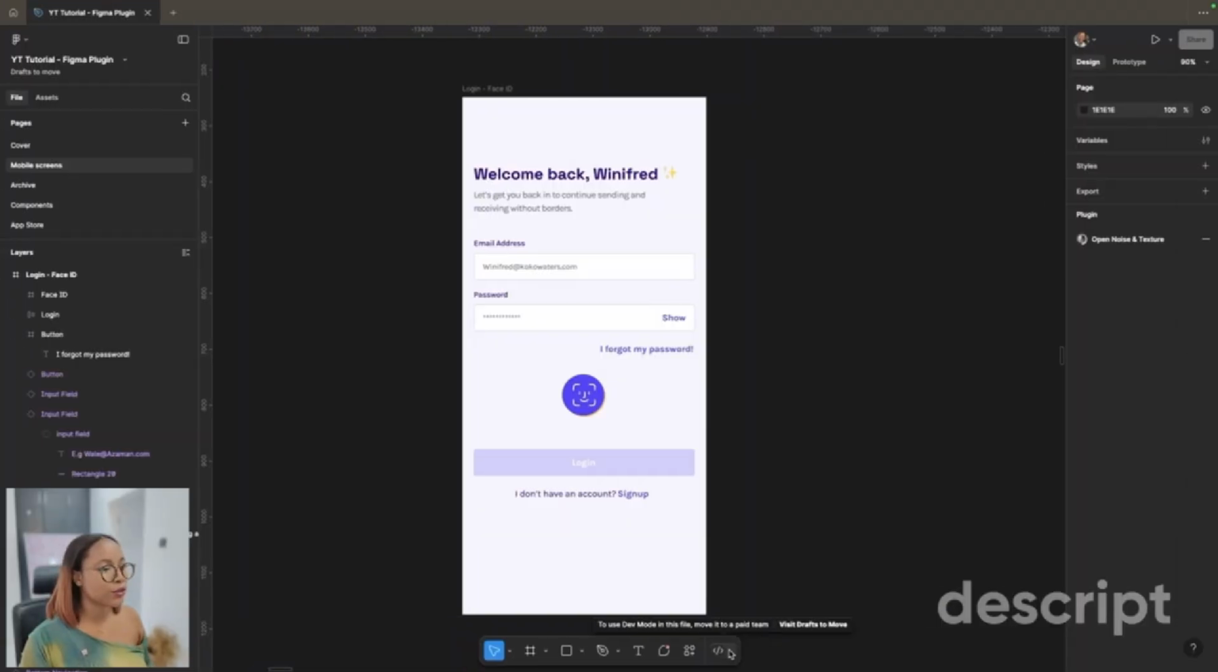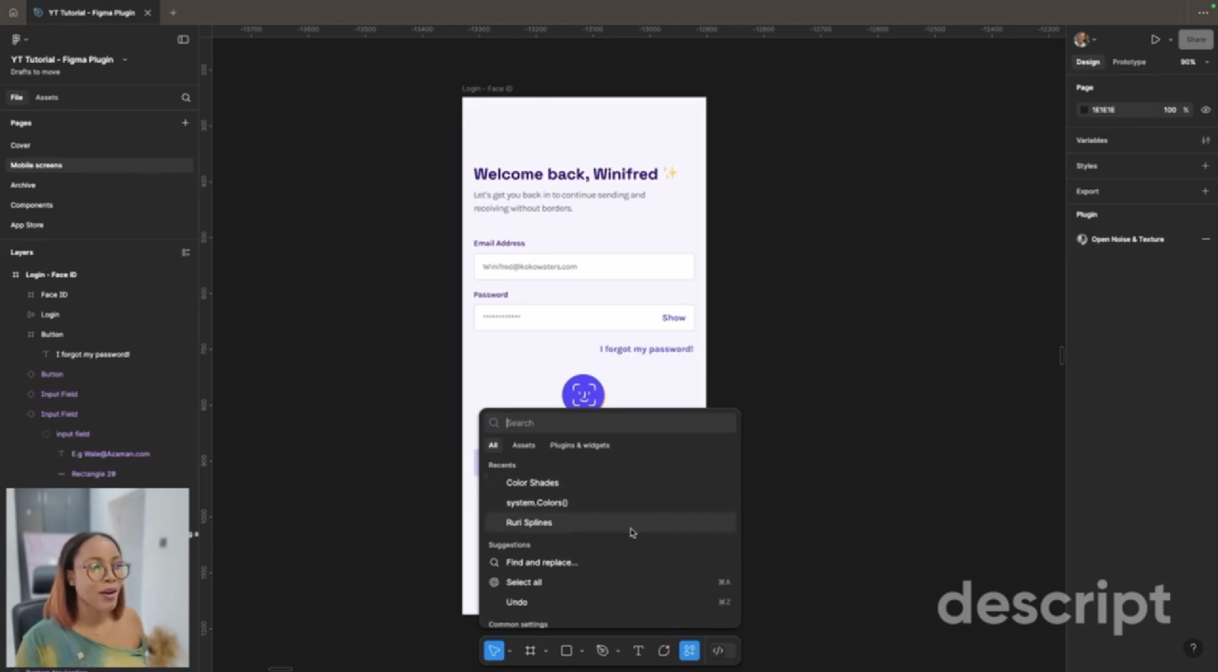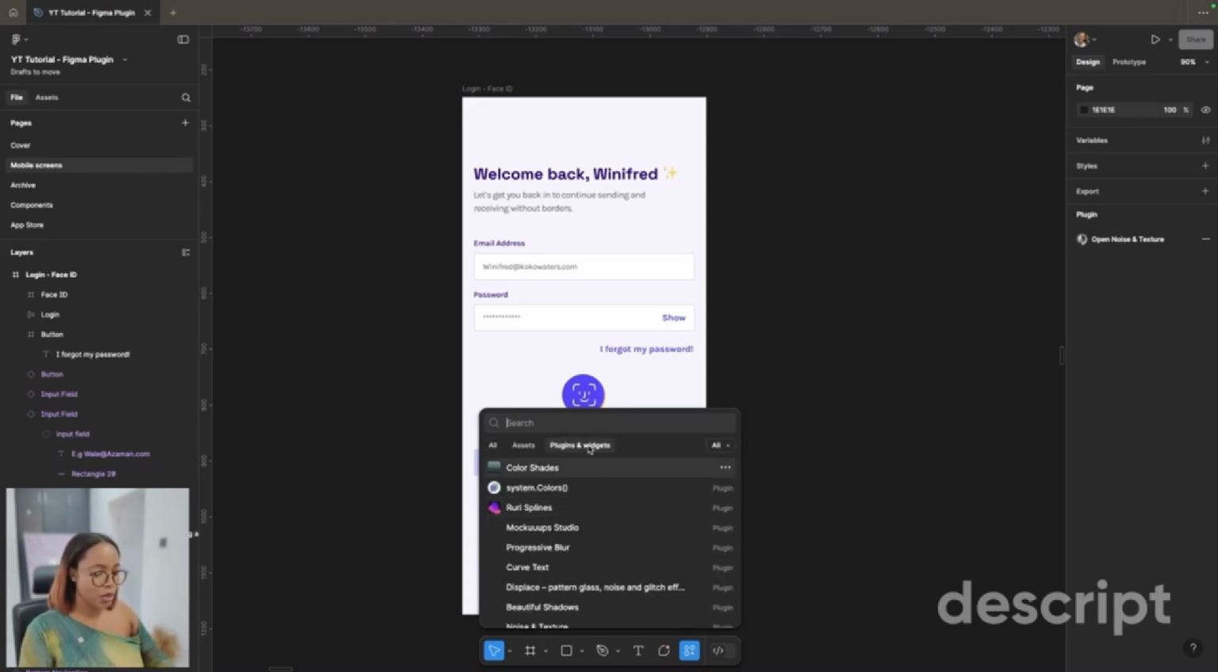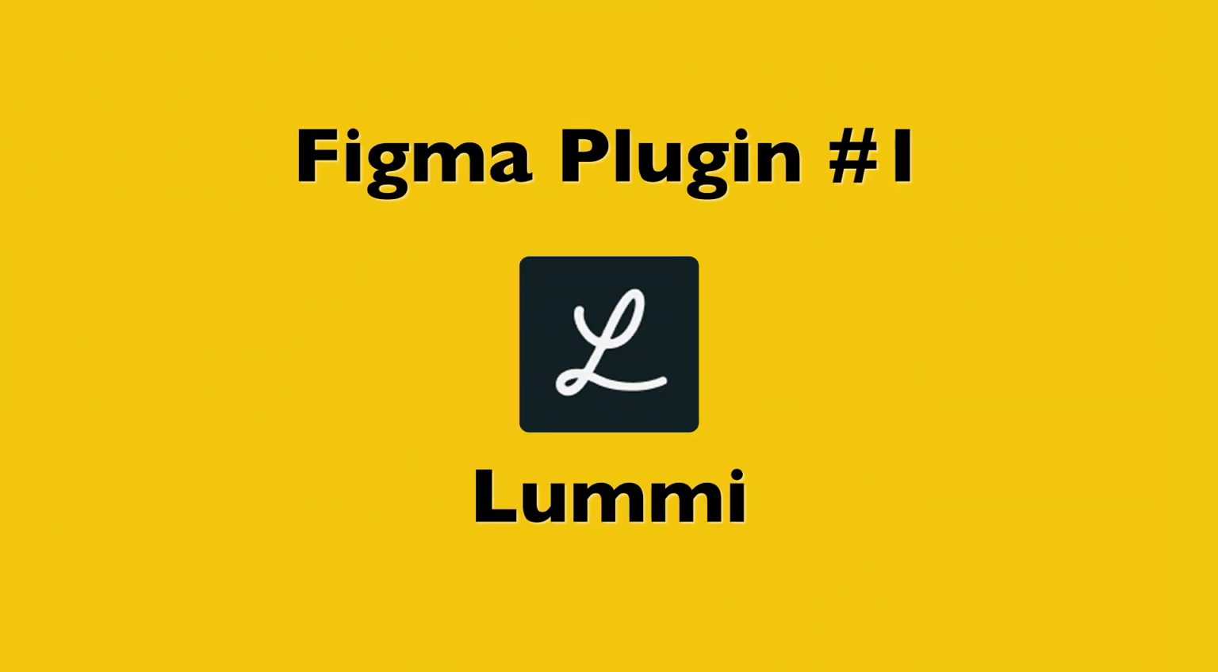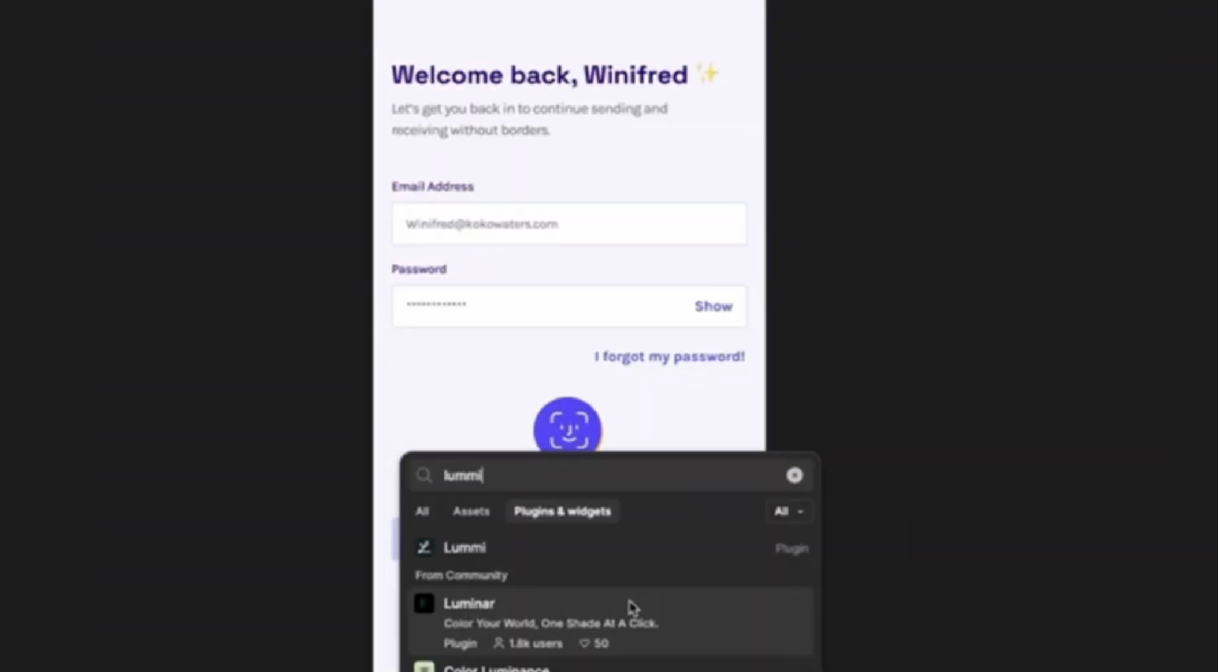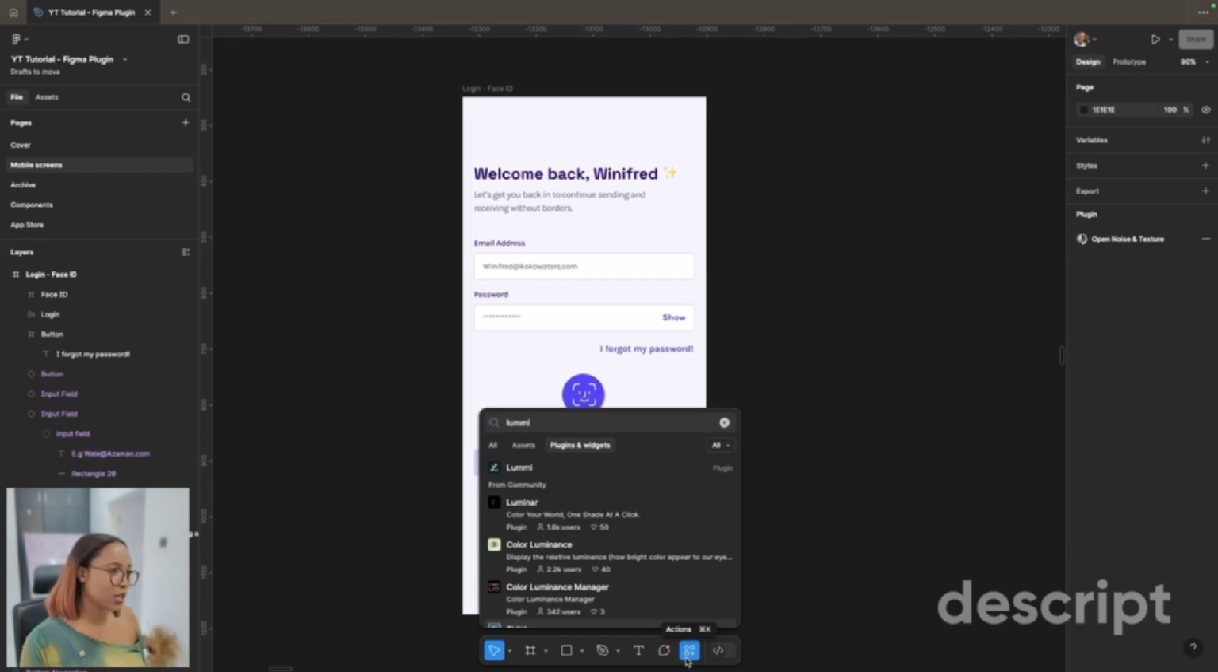All right, starting off strong is my all-time fave, Lumi. Also, you can find plugins under the last icon that says action. As soon as you click on it, it opens a panel for you where you get to see all assets and plugins and widgets. You get to search for any plugin that you want and it's going to pop up, even if you've saved it or not.